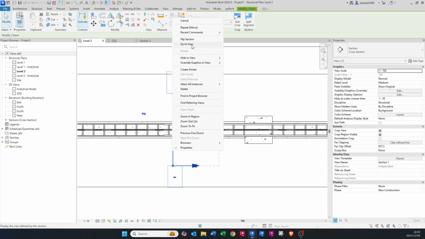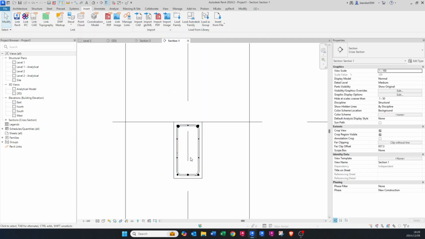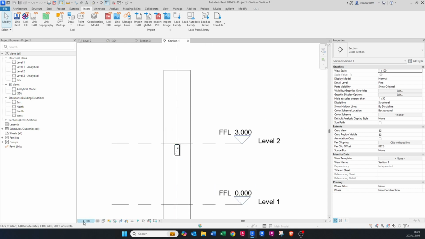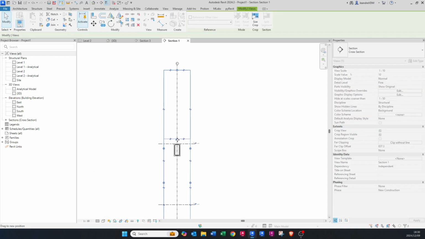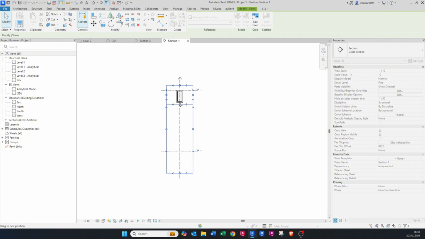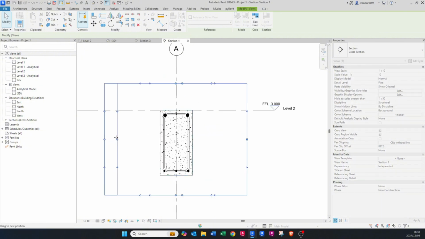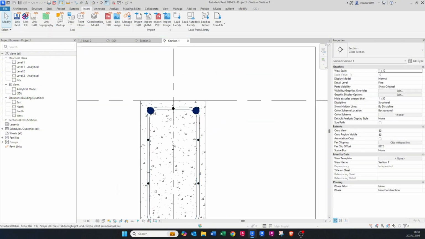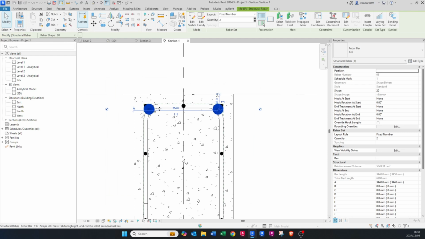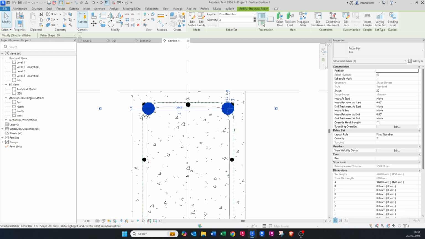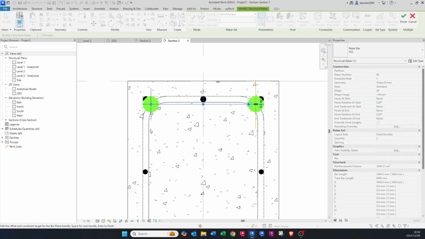So if I go into the section view, just make sure this is on fine, and then maybe change the scale to 1:10. You can just bring this up and down so we are working within this space. So now you can go and move these bars just so that it sits within your stirrup. Okay, so let's edit the constraints.